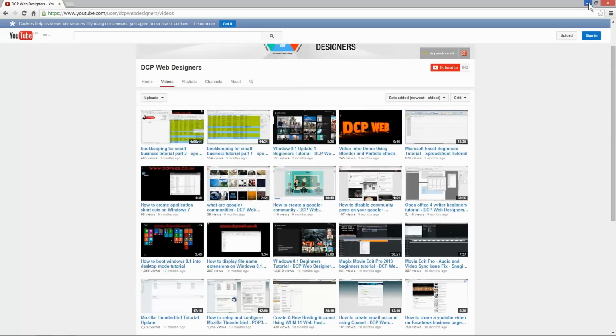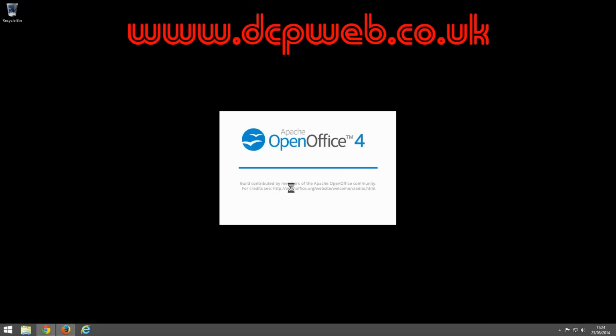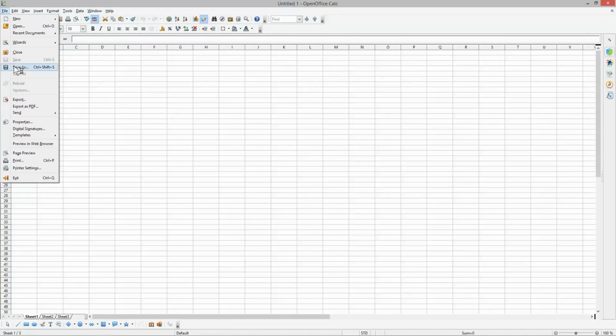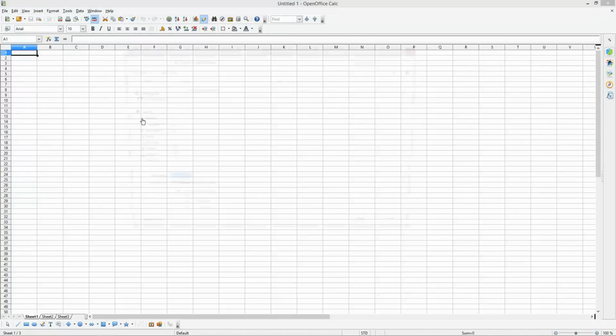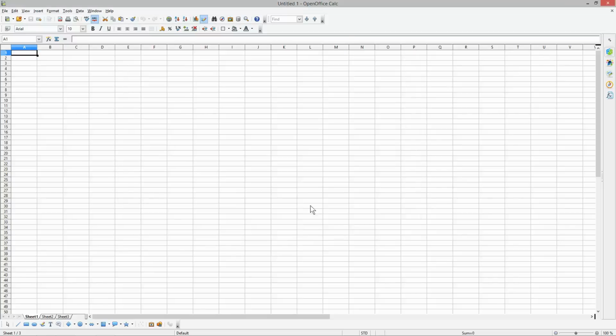So what we're going to do is open up OpenOffice Calc. And like always, we're going to save our documents. I'm just going to save it, and overwrite this file. Give your document the correct file name here. Just call it whatever you want. I'll call it Formulas Tutorial. Let's just save this. So we've got a blank spreadsheet here.